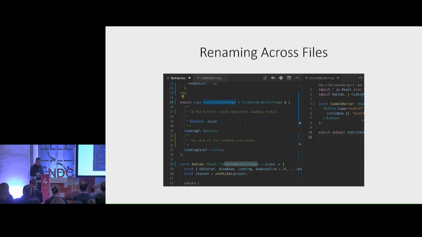And then renaming across files. Apologize, the media's not working. In this case, something that you can do with TypeScript that you cannot do in normal JavaScript is that once it knows about the modules that you have and the files you have, you can refactor in a way that you can't accomplish with JavaScript.